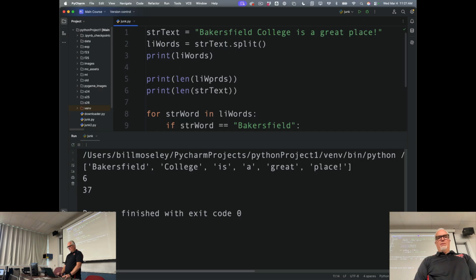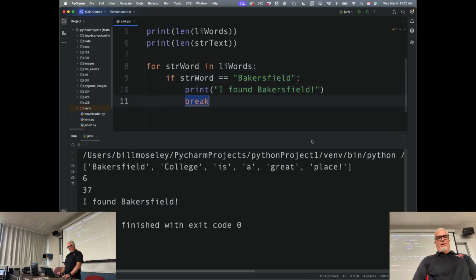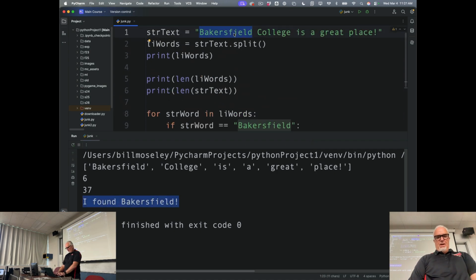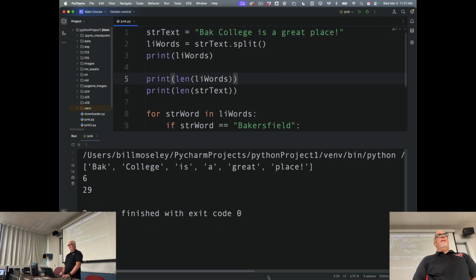Once it breaks that up into words, it'll print the length of the words, print the length of the text, and then it's going to go for each word in that list. It's going to say if that word is equal to Bakersfield, then we're going to print I found Bakersfield, and it's going to break. So if I run that, it says I found Bakersfield. If I change that so that it doesn't say Bakersfield anymore, then it won't print I found Bakersfield. So there's an easy way to search through and find a word out of a specific list of words.